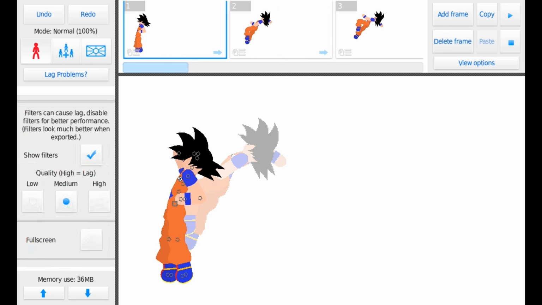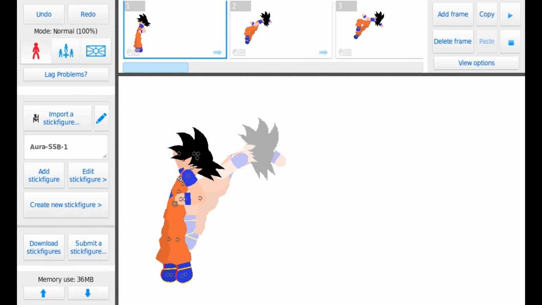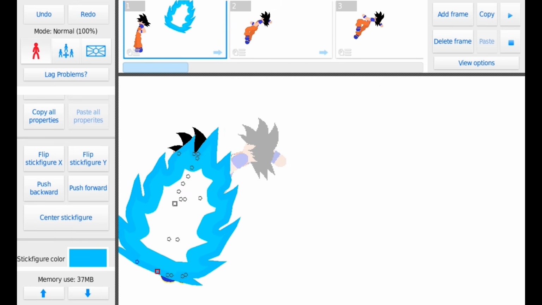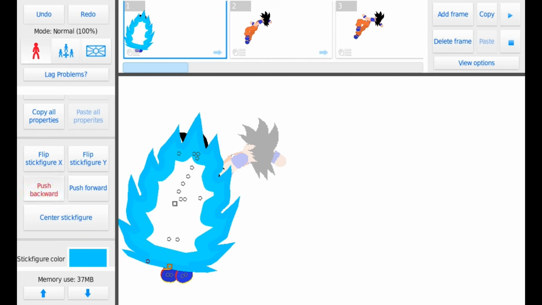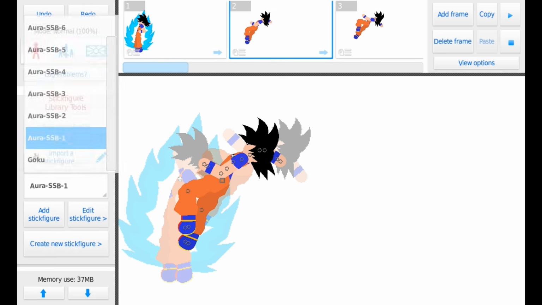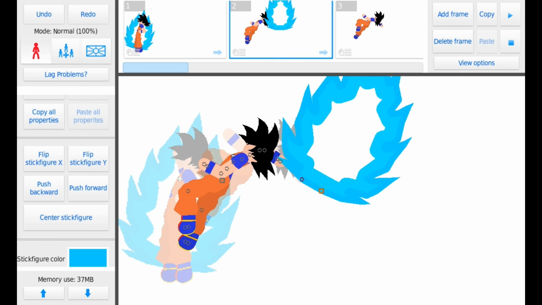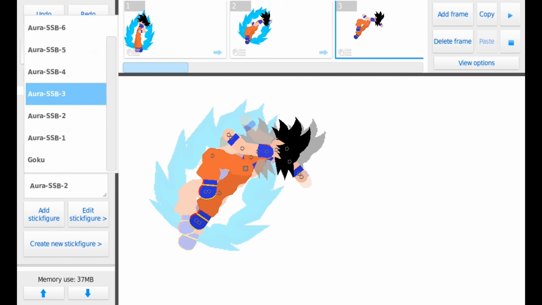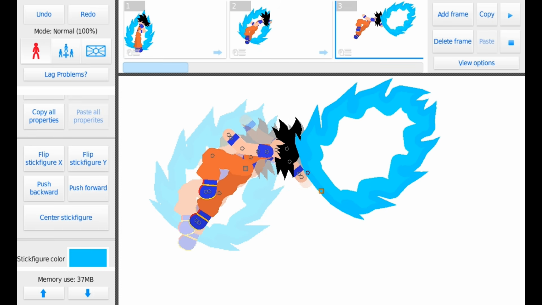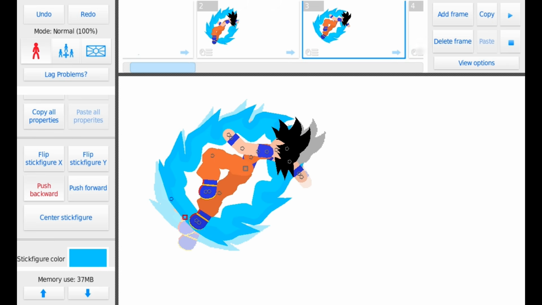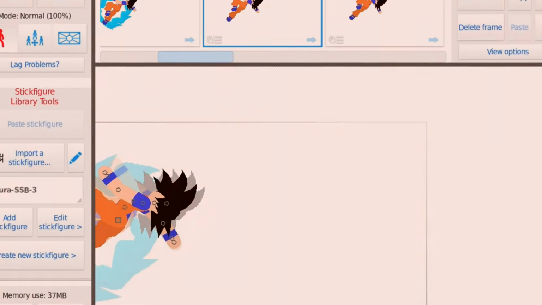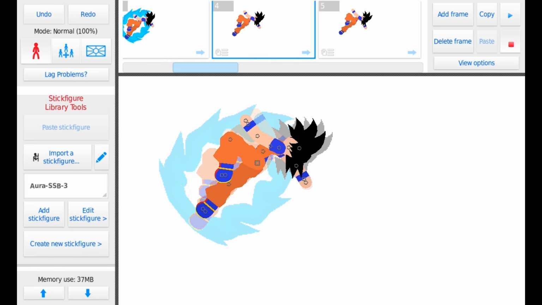Now, let's say we wanted him to have an aura. So you would come and import the aura stick figure, add it to the frame, scale it, whatever, position it, add a new one to the next frame, and the next frame. And by here, frame 4, you actually just want to kill yourself because nobody wants to do this. But that's where Movieclips come in.